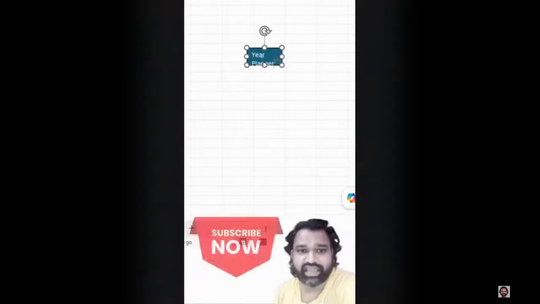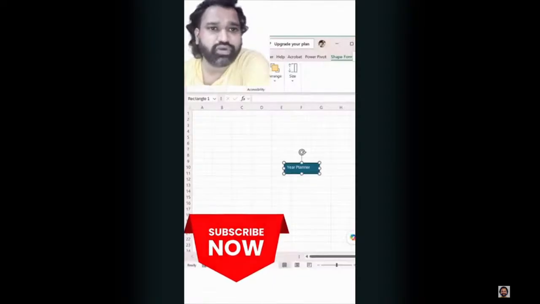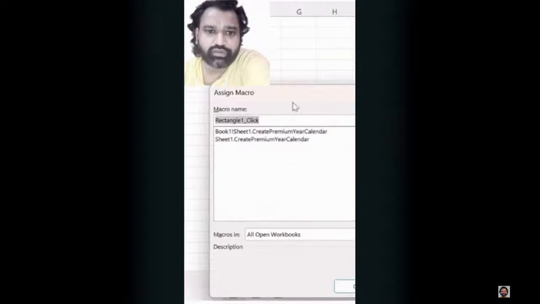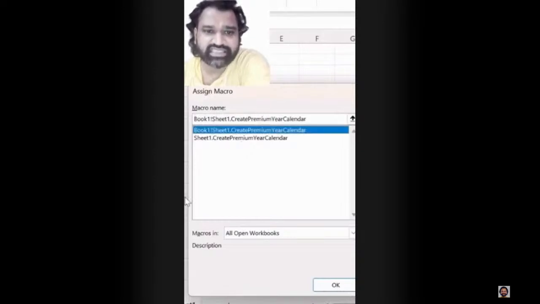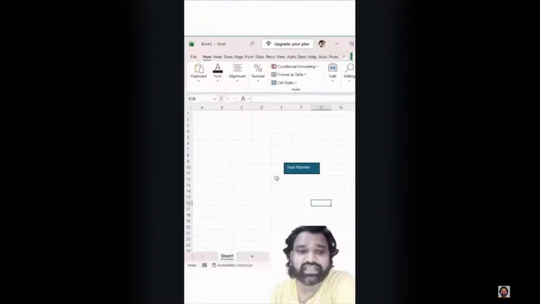Just add any shape and call it a button. Let's right click over here and Assign Macro. Whatever macro you have created for your specific worksheet, you have to assign it over here. In my case, I'll select this and hit the OK button. The moment it's done, I'll click on this Year Plan button.